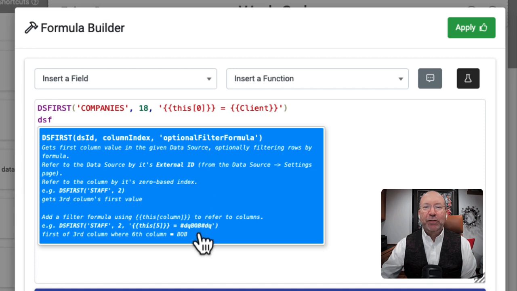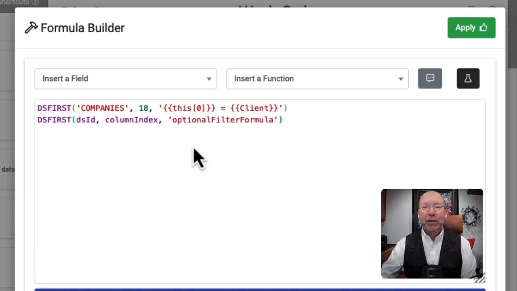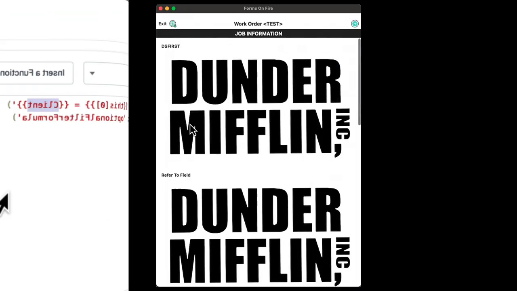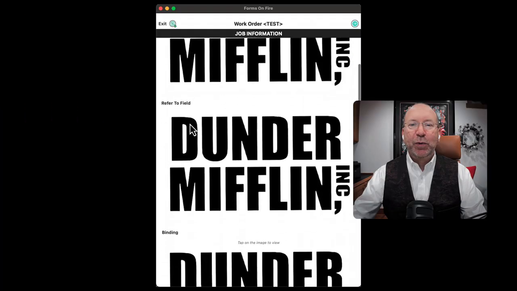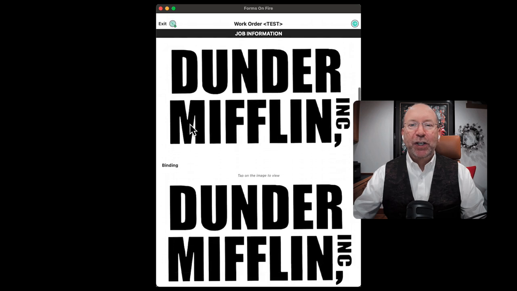In the DS_FIRST function, there are 3 parameters. First, you need the data source ID, which is the external ID. The next parameter is the image column. The last parameter is a filter. We want the logo where column 0, the client name, equals the client that was chosen by the user. There you have it. 3 easy ways to dynamically load images based on a user selection.